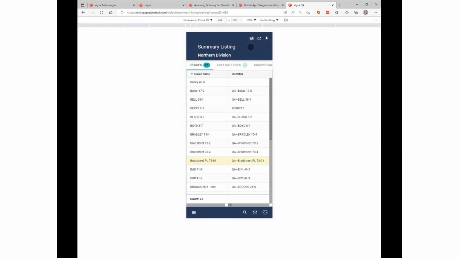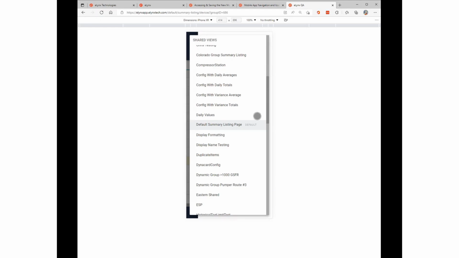So the first icon up is our options. So we can select this right here. And what you'll see is my default view is just a default summary listing page. Something that you couldn't do in the previous application is change that. So now I can come in and scroll, and I can look for a different summary listing to go look at.